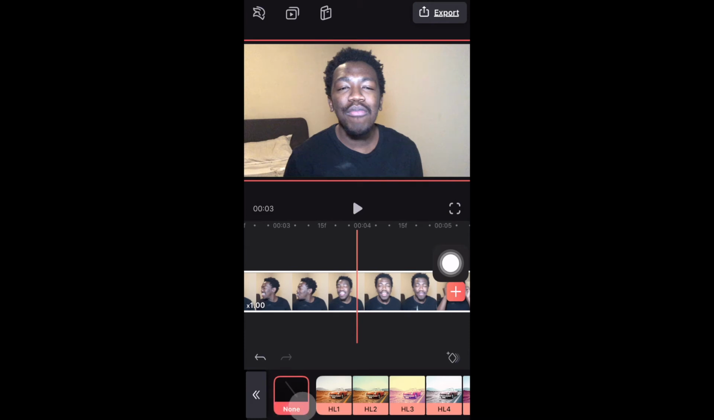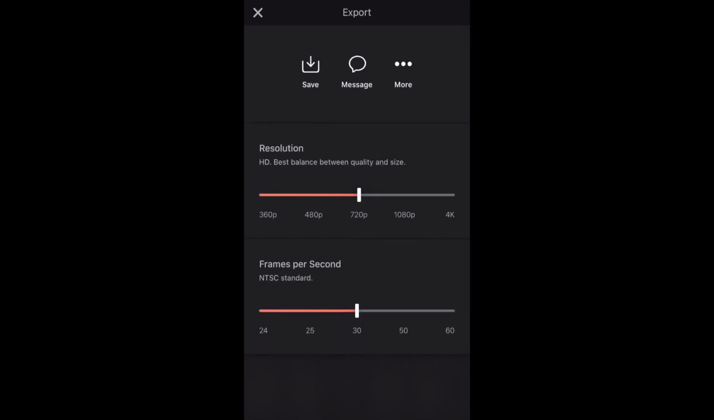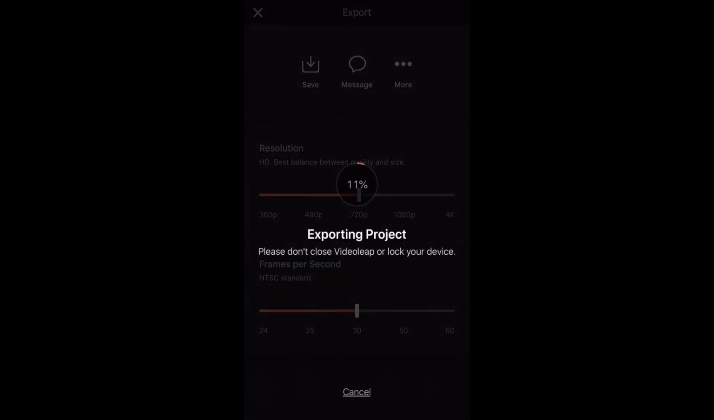And then there are filters, basic filters, but if you want to be dramatic, you can add filters. You can just export all your projects here, and like I showed you in iMovie, you can change the resolution here. So I'll keep it to 720, and you can also change the frames per second over here, and then clicking save saves it directly to your camera roll.